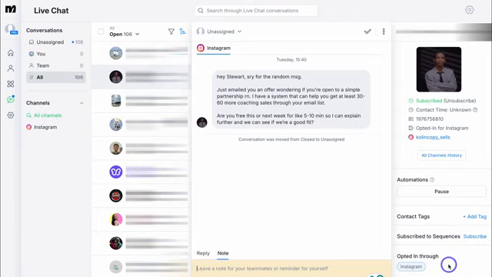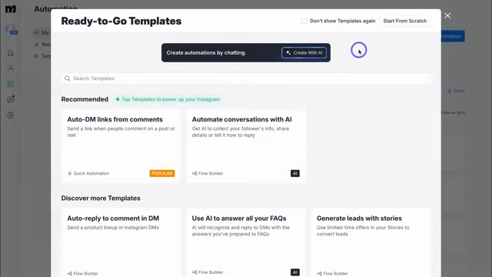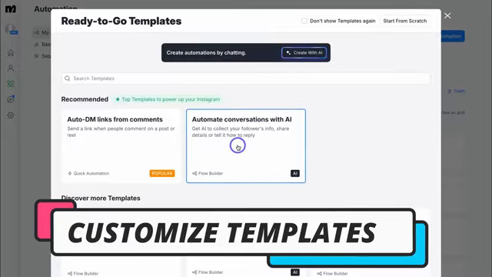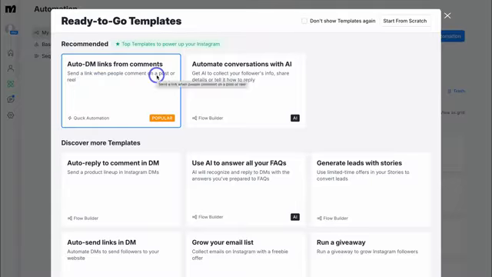Okay, so now that we're familiar with our Manychat account, let's navigate back over to Automation. And let's create a new automation. Here we have template automations that we can set up. We can also create with AI if we like. However, I'm going to use one of these templates. For example, here we have a popular template. Auto DM links from comments. Send a link when people comment on a post or reel. Let's go ahead and click here.